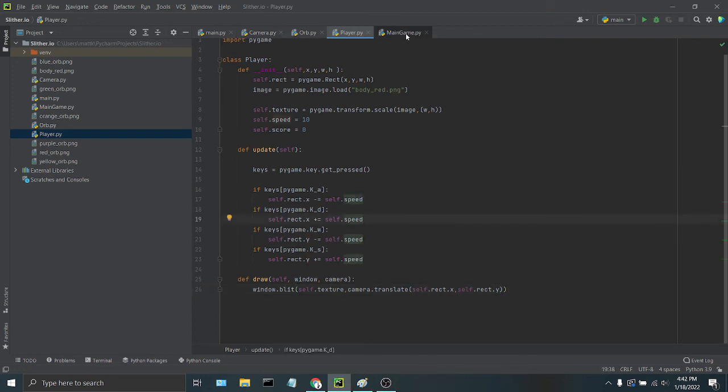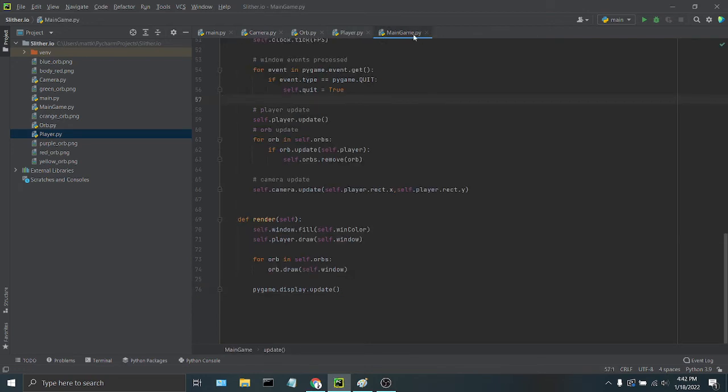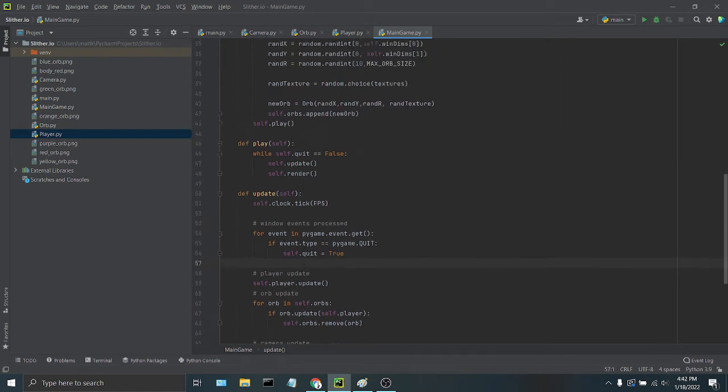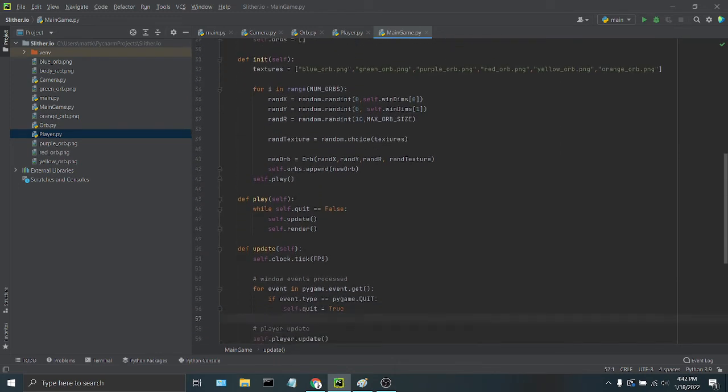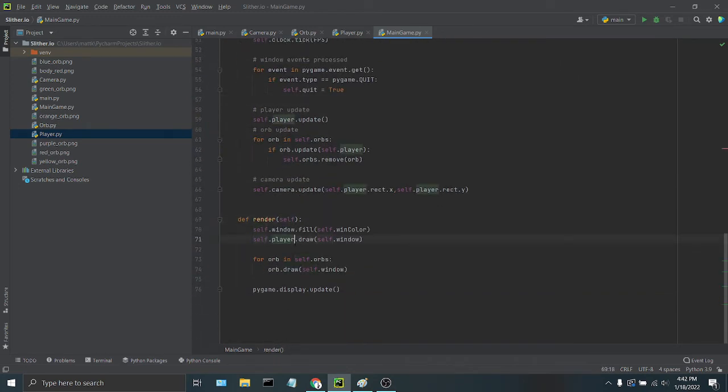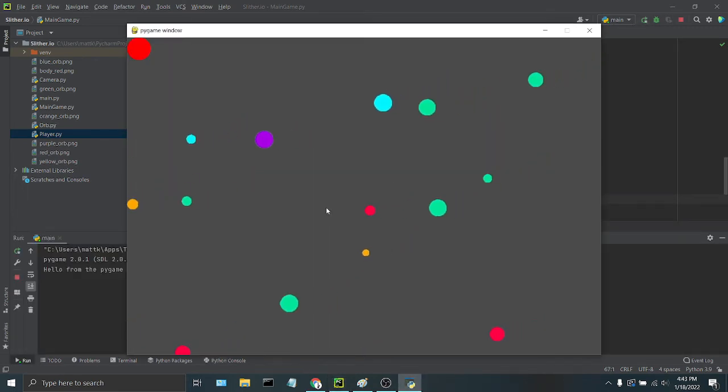And now, to finalize this change, I'm going to go to main.game.py, and we need to pass in the camera in the areas we ask for them. So under render, the player draw function now wants the camera, so I'm going to put self.camera. And then the orbs also require a camera, self.camera. And this should now work with our correct camera movement.